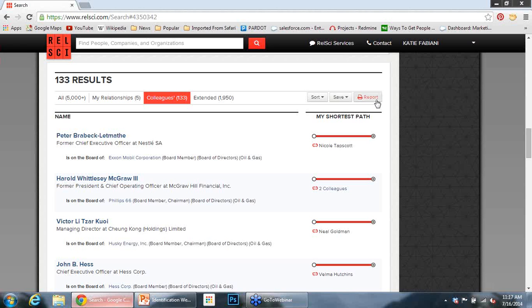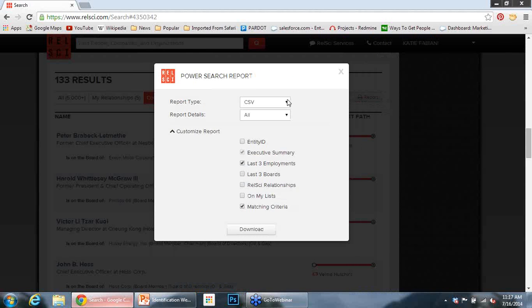So let's say I get this list, I really like it, and I want to be able to save it and print it out and bring it to a meeting that I have and be able to say, okay, here are people that we can potentially reach out to that we're only a warm introduction away from. You could click report, and when you click report, you can export this as either a PDF or a CSV, and you can pick what types of results you want. So you can only bring back 10, you can get the top 300 results, you can get all of them, and then you can customize it a little bit more from there.